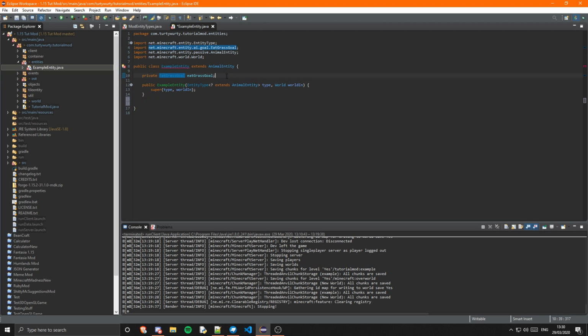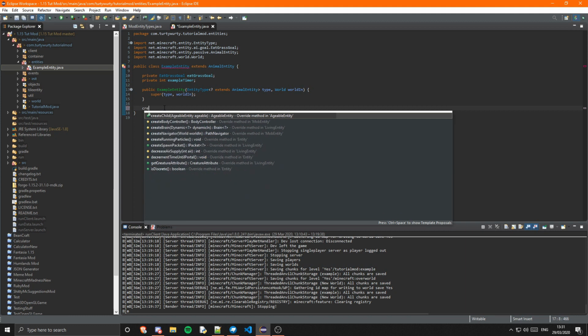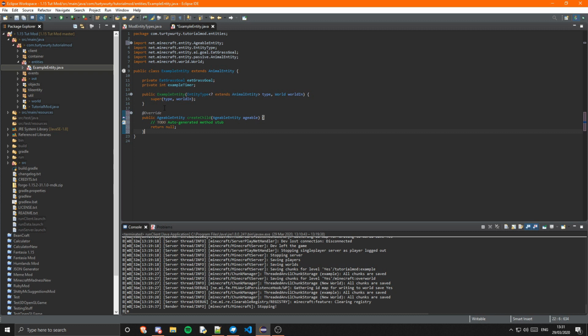and to do this we also want a timer for our entity, so it knows when to start eating grass. So I'm just going to make that a private int, and I'm going to call this example timer. So this is basically just from the sheep code, if you were wondering. It's useful to just copy the vanilla entities where you can. Obviously if you can't, then you have to do goals yourself, but they're really not hard and you should be able to get the hang of it quite quickly anyways.